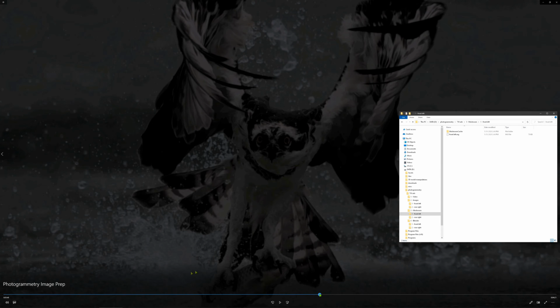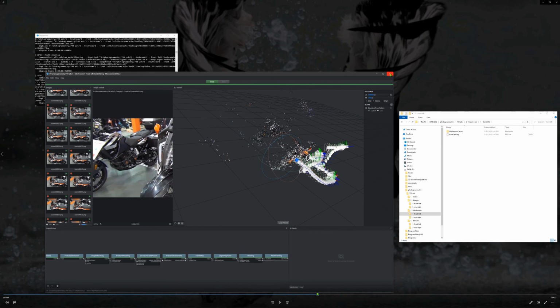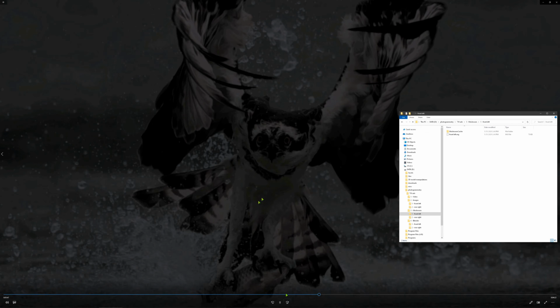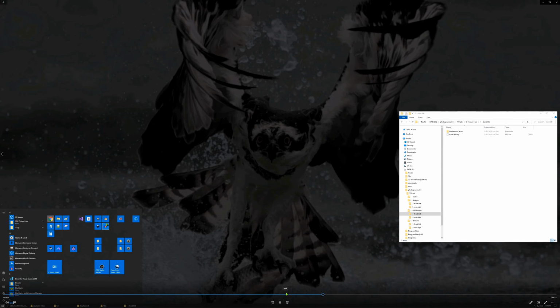Once it's done, there's no export button because it's already written itself to its output folder. So the next step is to run Blender.